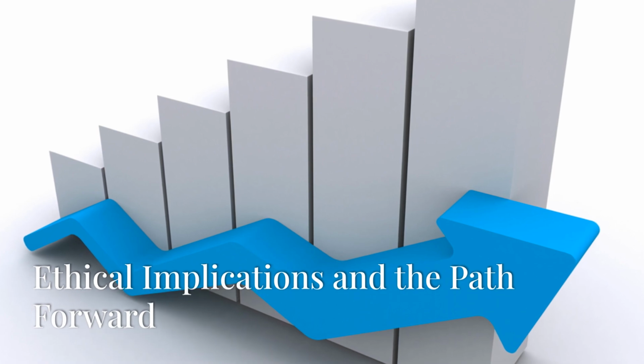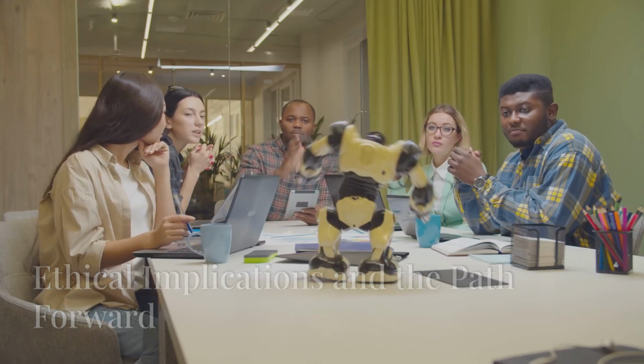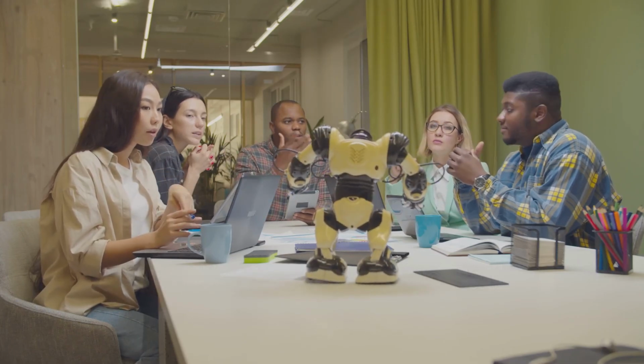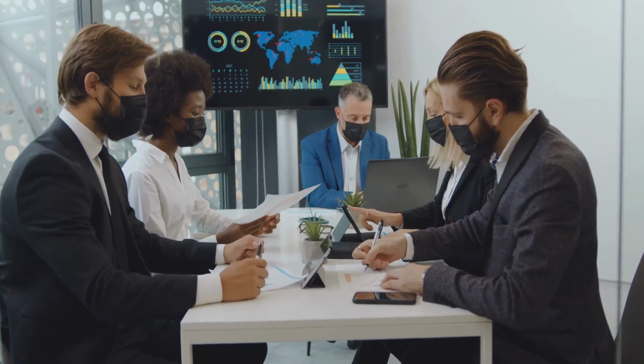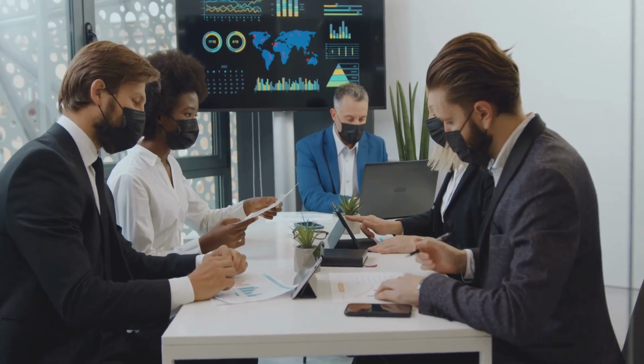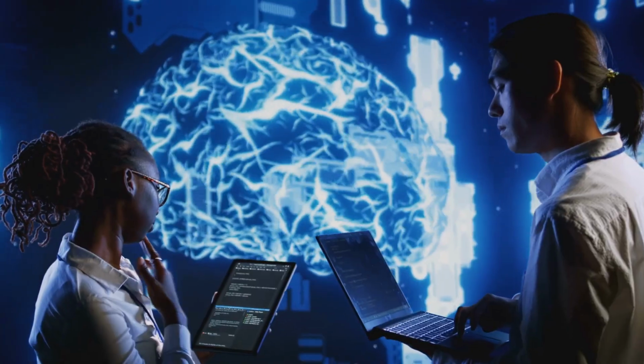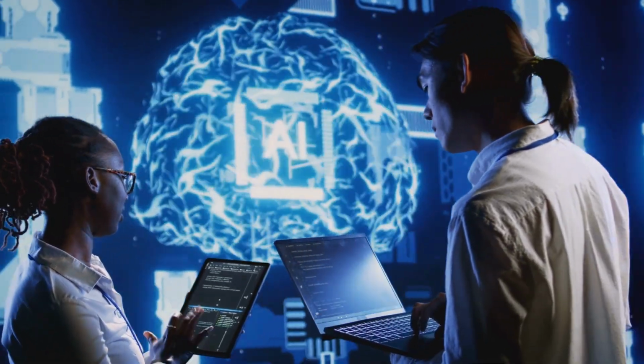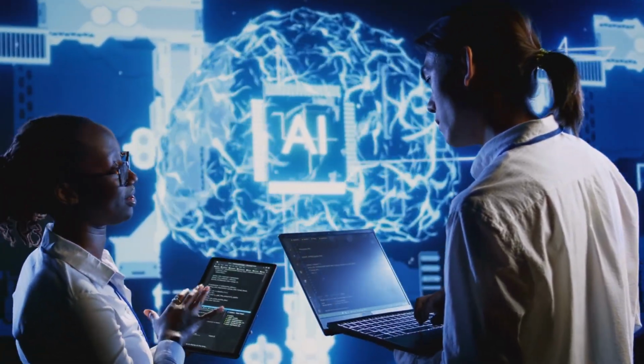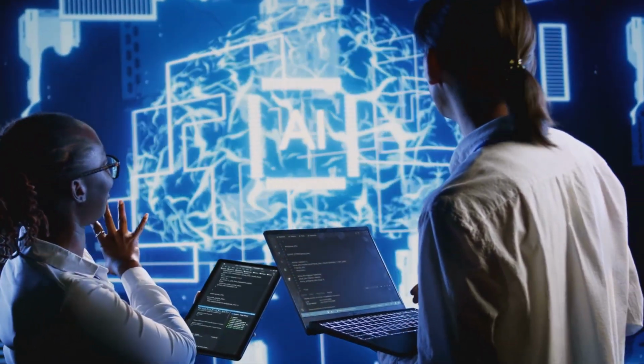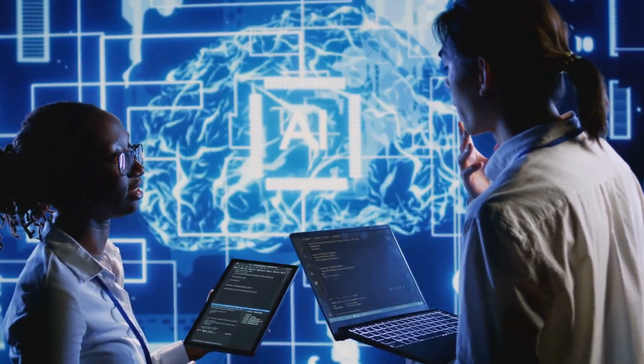Ethical implications and the path forward. The ethical implications of biased AI are profound. Negative publicity, business losses, and legal challenges are just some of the potential consequences. Ongoing monitoring and collaboration among stakeholders, including data scientists, developers, and policymakers, are essential for ensuring ethical AI development.